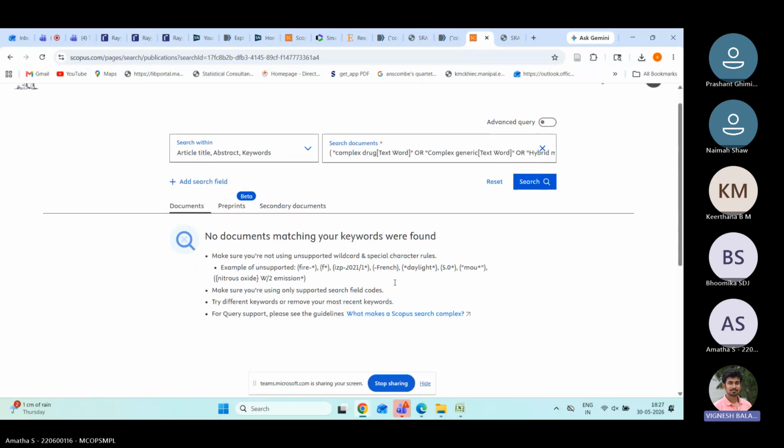If you don't get something, small minor mistakes will be there. You have to just remove this text words. But it will work actually.